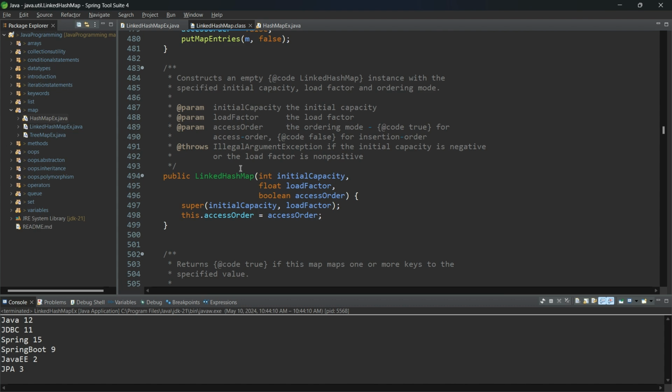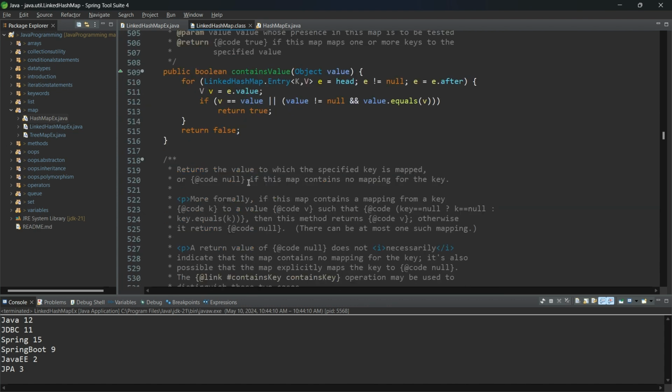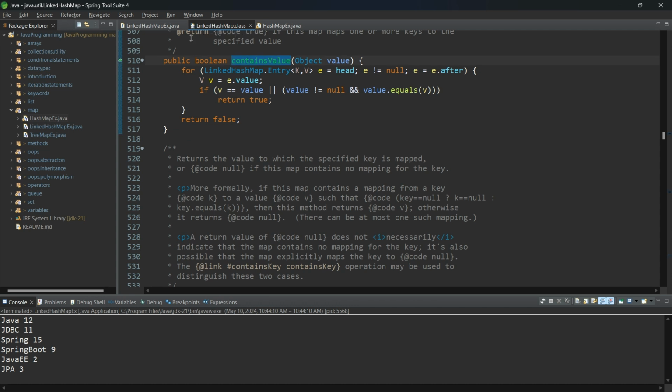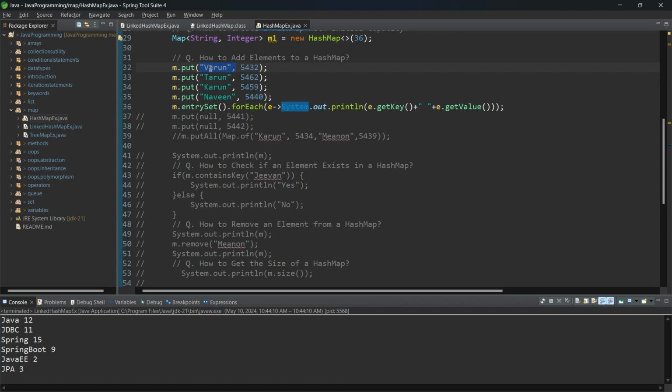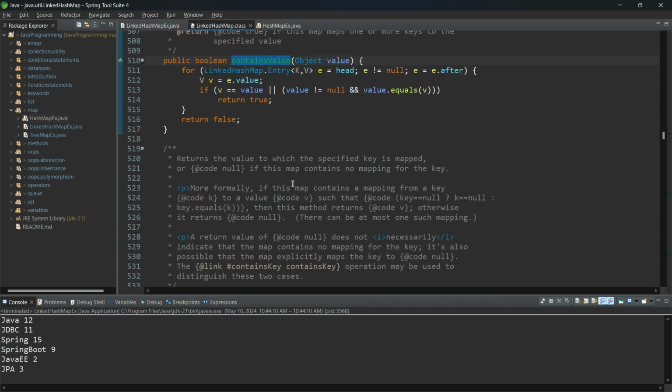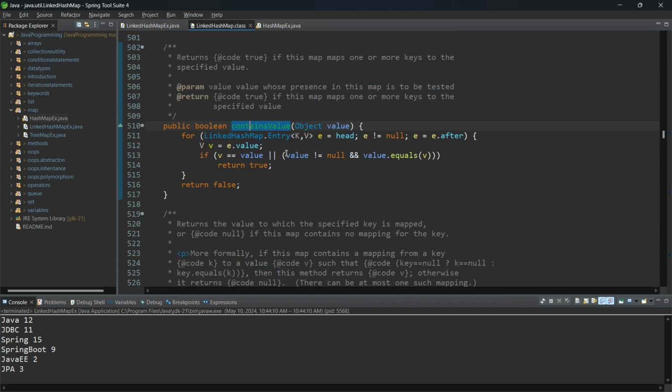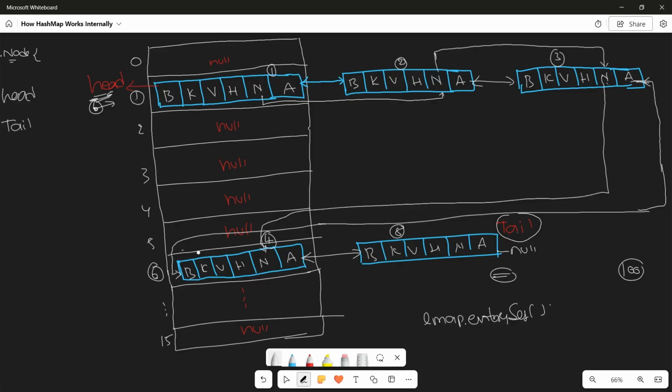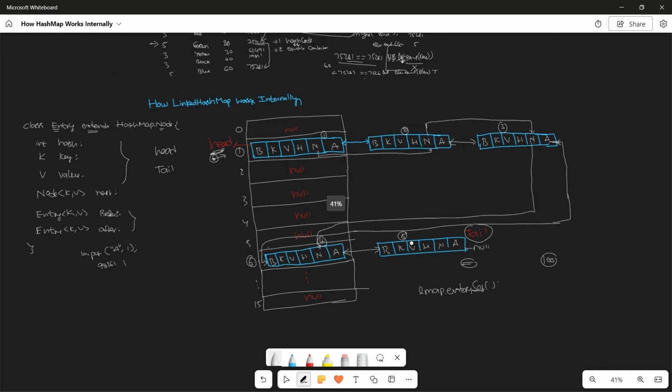So we can override the default initial capacity with loading factor, and contains value. Anyway, it extends HashMap, right? All properties that exist inside a HashMap by default are available in LinkedHashMap. Why? Because it is a child class. So I hope you got some clarity on how LinkedHashMap works internally.